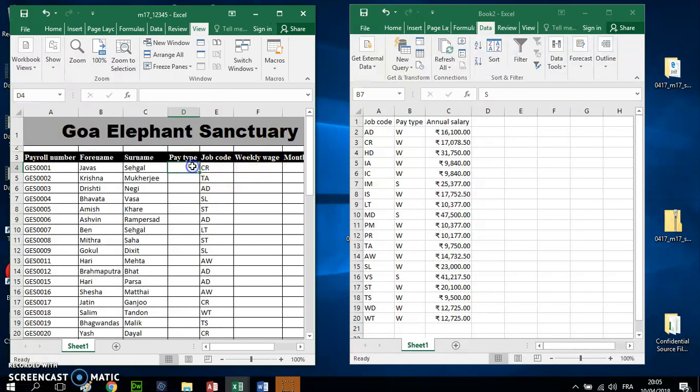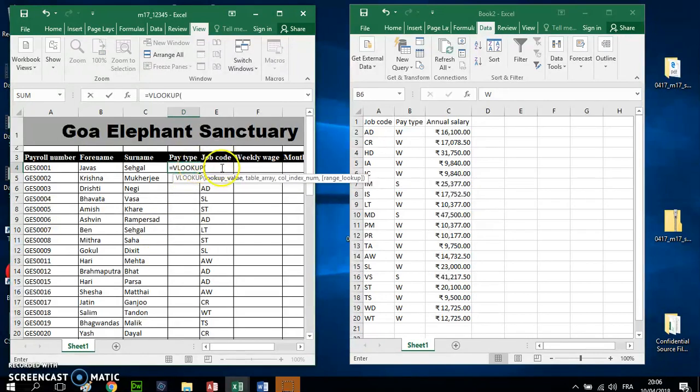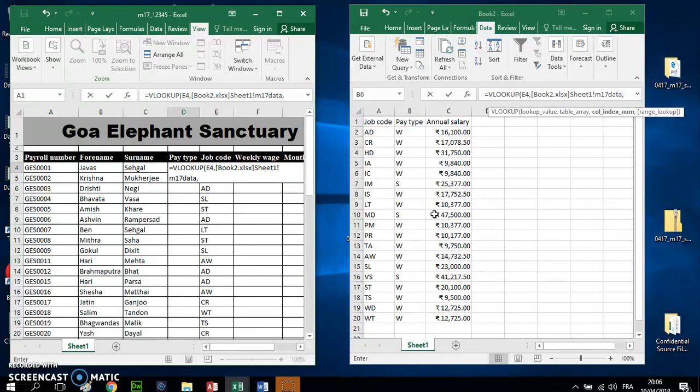Okay, so I'm going to bring back the pay type, weekly or salaried, wages or salaried, okay, based upon their job code, because that's the common code that we have here, the job code. So in pay type, I'm going to start with an equals VLOOKUP. And what I'm going to look up is the job code, which is stored in cell E4. So that's my lookup value. And I'm going to look that value up in the table array, which is over here. So I'm simply going to click in this cell and select my table array. So there's my table array, comma.